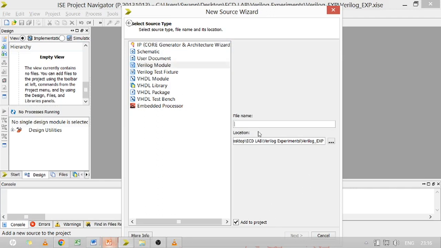Give the Verilog module name as decoder 2 to 4. Now the name should be right. The name should start with an alphabet. It may allow an underscore, but two underscores cannot come consecutively. We can use numeric digits also. That means alphanumeric is allowed, but it should start with an alphabet, not a number.